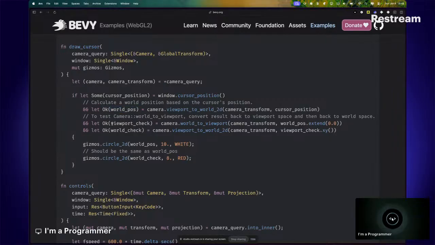The next thing we check is the viewport, to confirm that it is actually okay. So how do we do that? We check the viewport also. So we test the camera's world_to_viewport. Remember, the first thing we did was viewport_to_world_2d. Then we check back with world_to_viewport, by using the camera transformation also, but we extend it from 0 to 0. So what does that mean? We take this camera, we have performed a world_to_viewport.